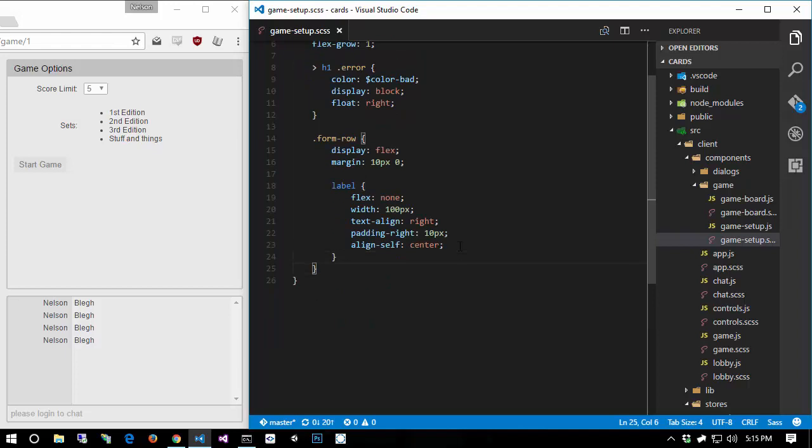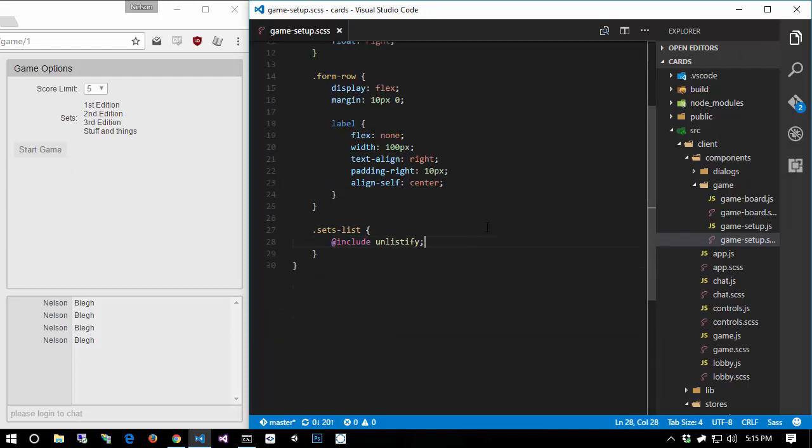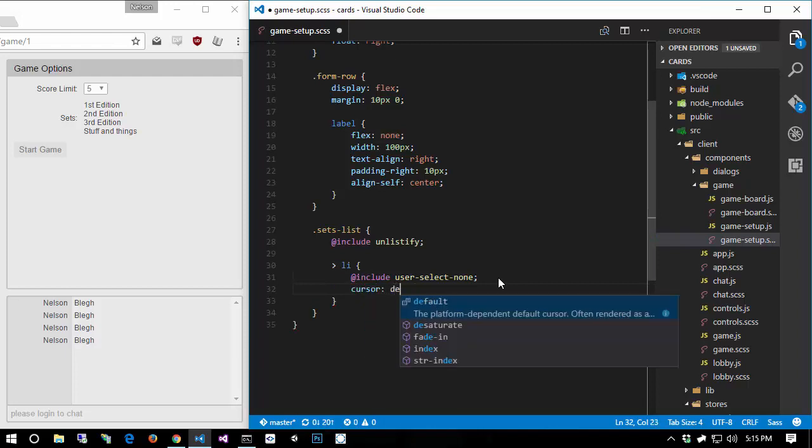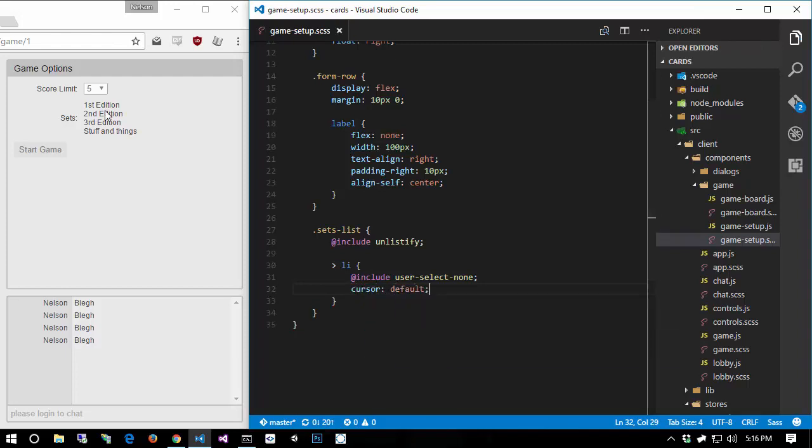Then I'm going to style our sets list. So underneath form row, I'm going to say sets-list. I'm going to include unlistify, which will unlistify that. Then I'm going to style our LIs. I'm going to include user-select none so that we can't select that text. So it kind of acts as a more concrete buttony type thing. Then I'm going to say cursor is default, which will further give it the feeling of being an actual clickable element, a clickable button.